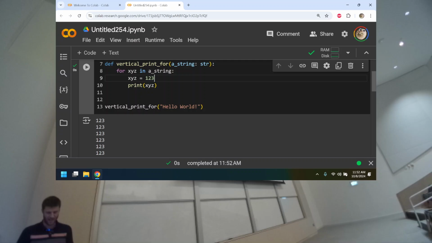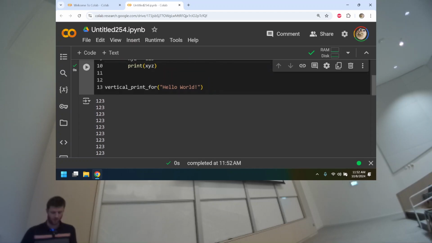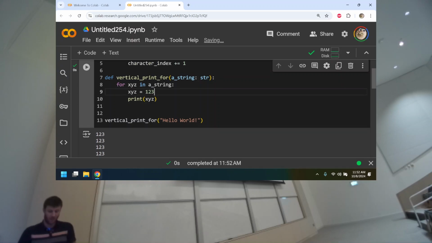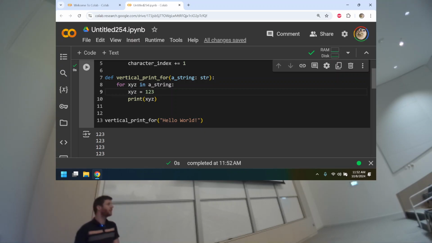Now, I could do this, but that's rather silly. It's not very helpful. First time through the loop, X, Y, Z will be uppercase H. I immediately assigned the value 1, 2, 3. I just repeated this. How many times would this have repeated? Exactly. This loop will run for each character in Hello World. Space, exclamation point. It's not very useful, but it did. I'm just making sure it's clear.